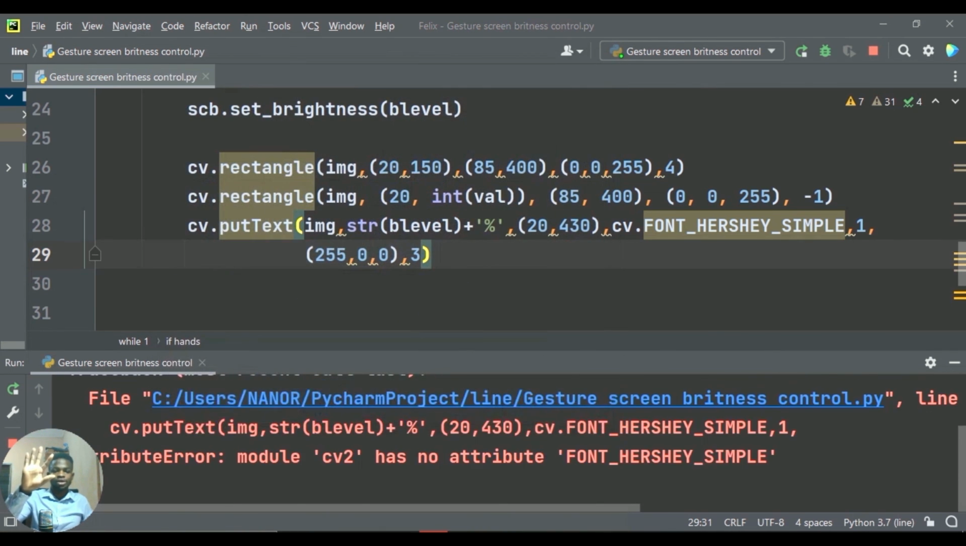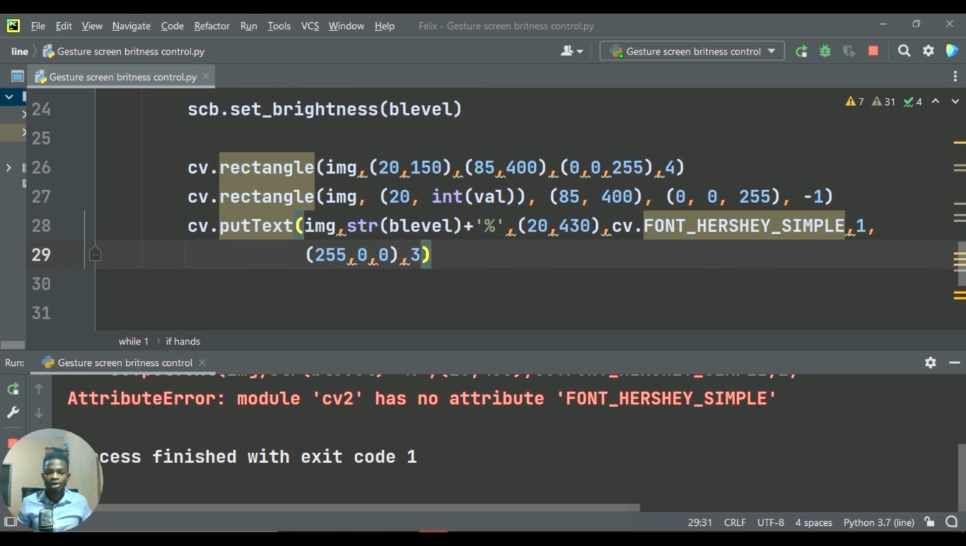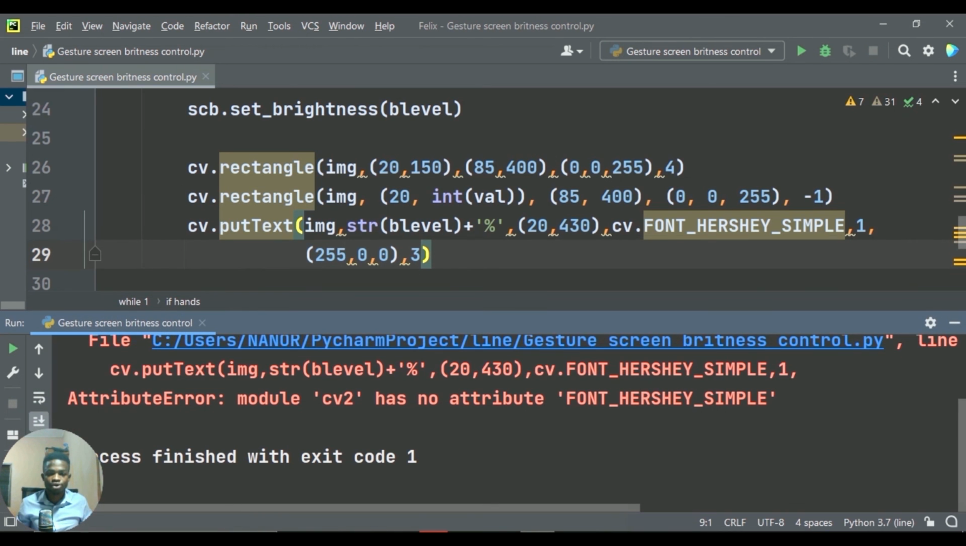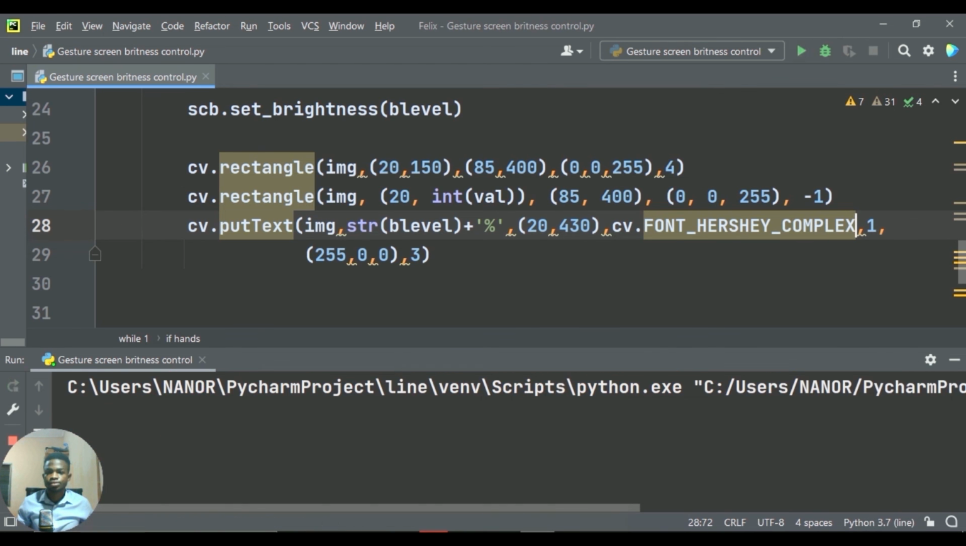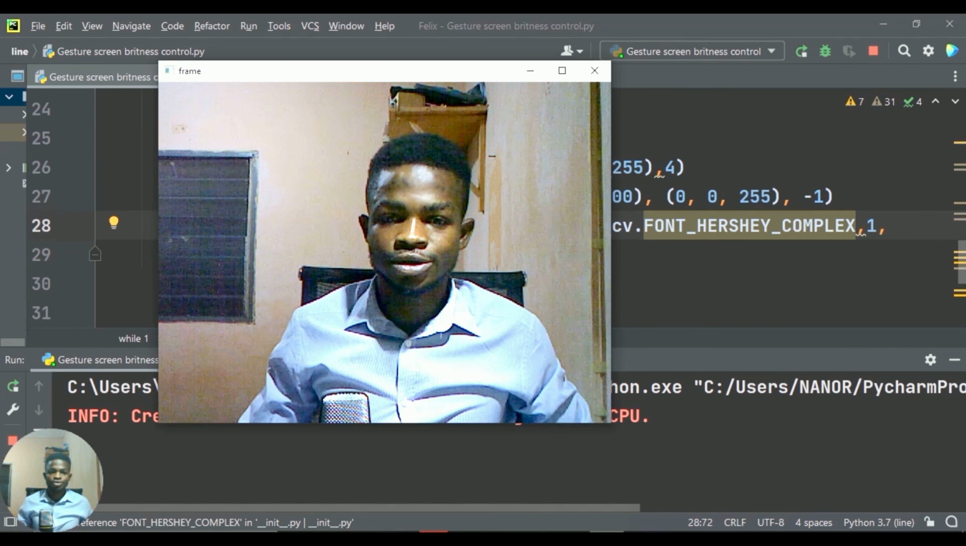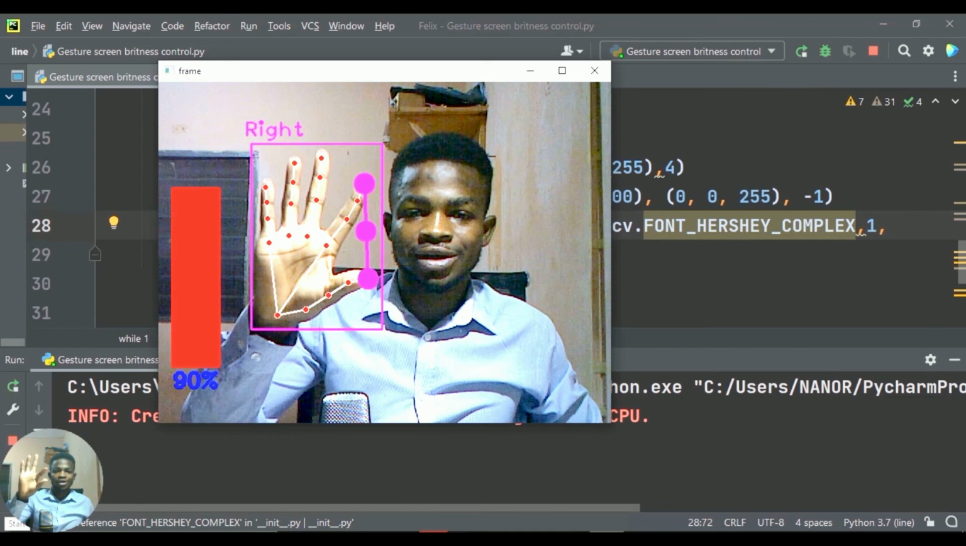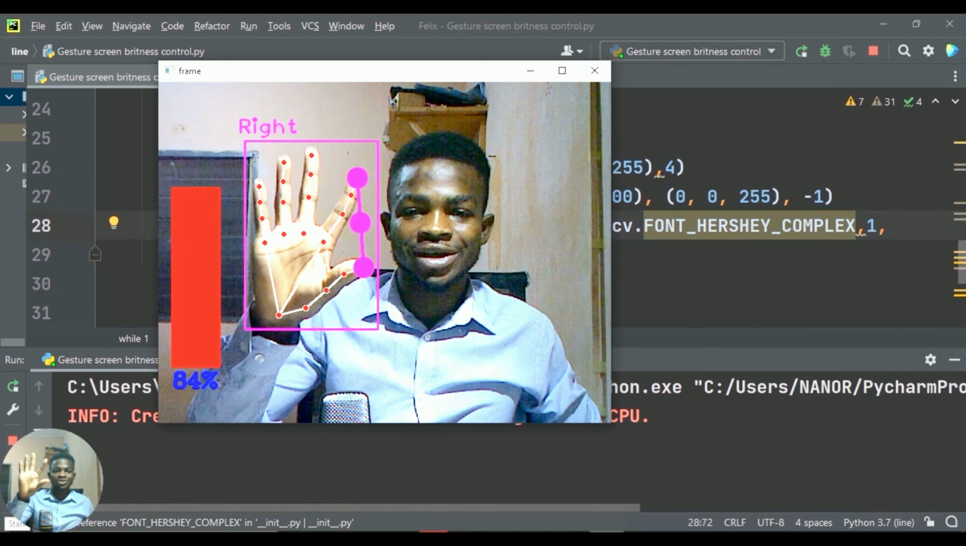Alright guys, so we have it now. Okay, we have an error. Let's see this. No, module has no attribute font. Let's say simple. Okay, it should be complex, not simple. So we just have to change simple to complex. So let's quickly run this again. Okay, so let's test, and you can see it's just working nice, so smoothly.